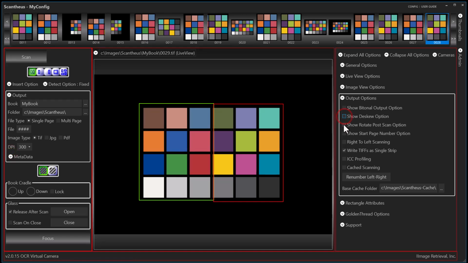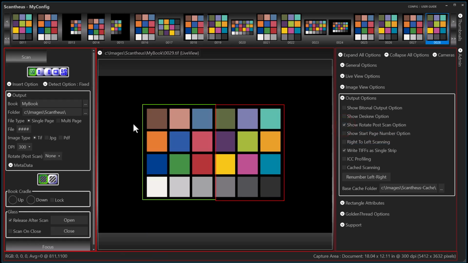Next is the rotate post scan option. This is a situation where you may have a book so tall as opposed to wide that you have to lay it down and scan it sideways. What this will do is scan it, and then after the scan is taken, it will rotate it to a particular direction.